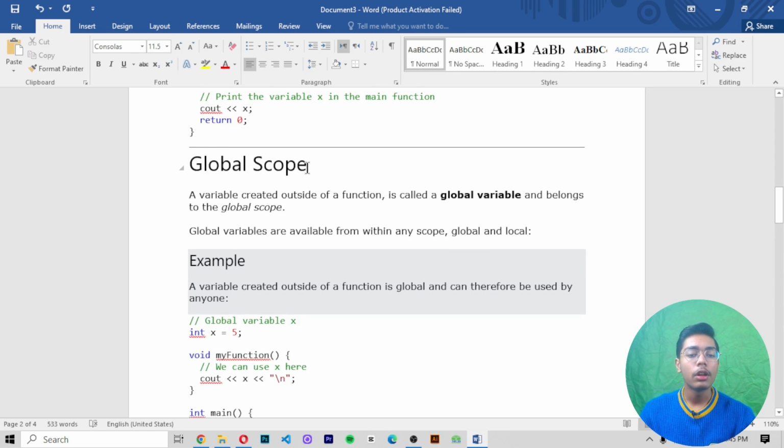Now if we talk about global scope, a variable created outside of a function is called a global variable and belongs to the global scope. Global variables are available from within any scope, global and local. You can consider global scope as the opposite of local scope. In local scope, we can only create a variable inside the function; if we create it outside, we will get an error. And in global scope, you create a variable outside a function.